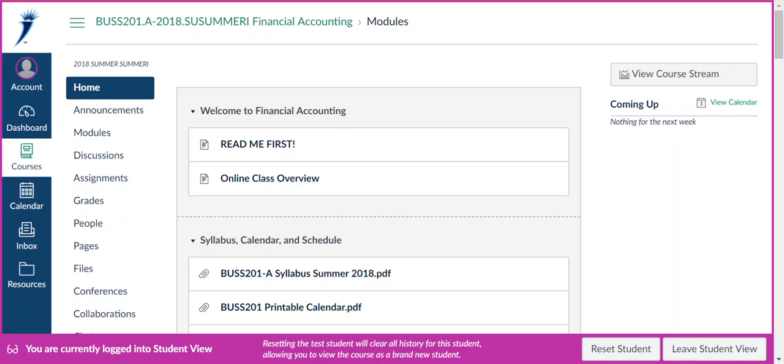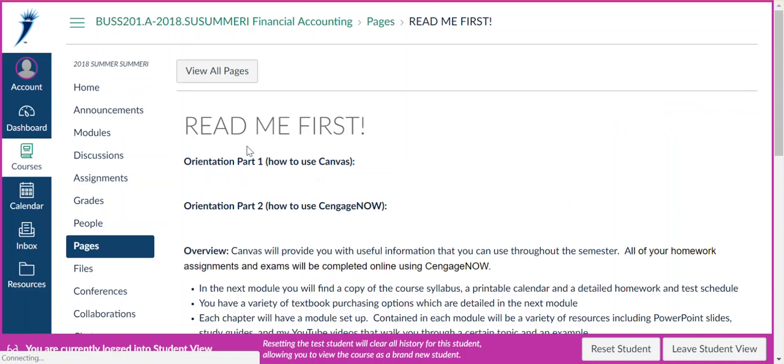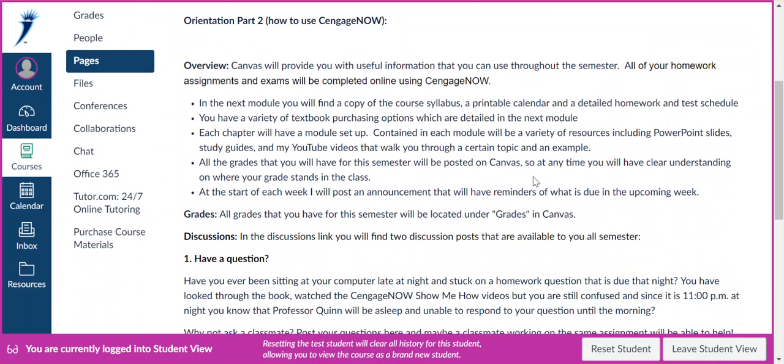So when you first log into Canvas, you're going to be coming to this home page. There's a lot of really useful information that you're going to need throughout the entire semester on here. So the first thing that you're going to want to do to get started in the class is go to this Read Me First section. In this section, I give you a little bit of an overview of what is available to you on Canvas.